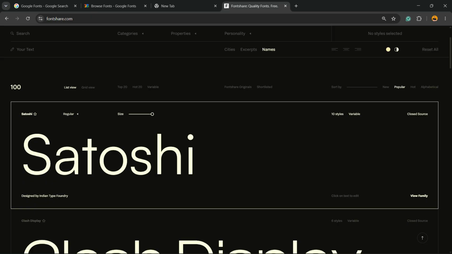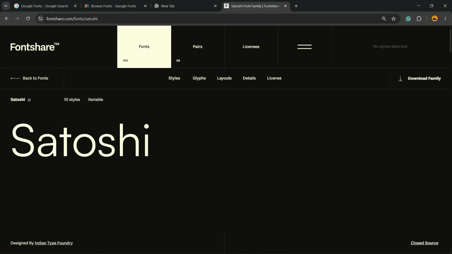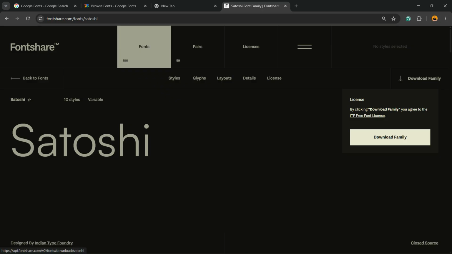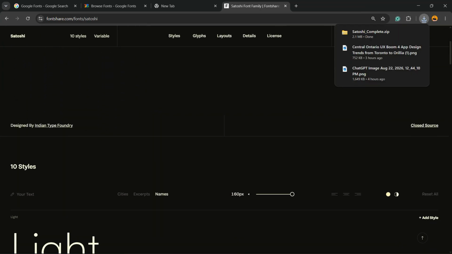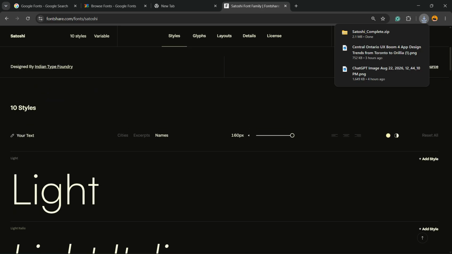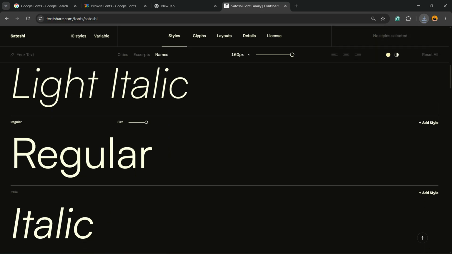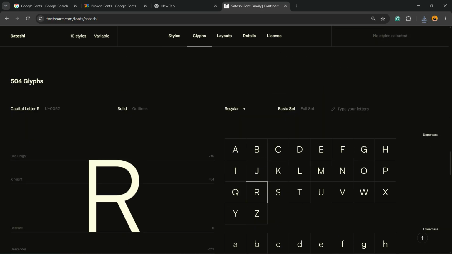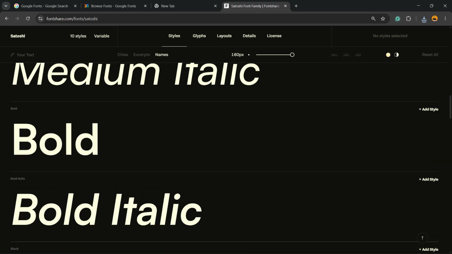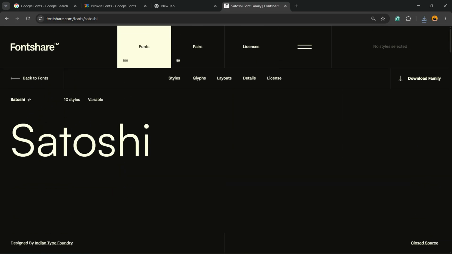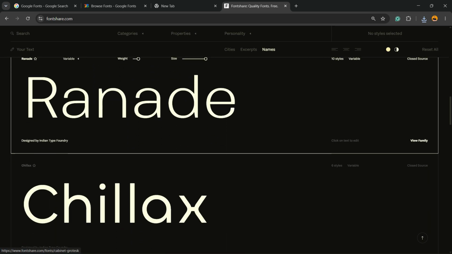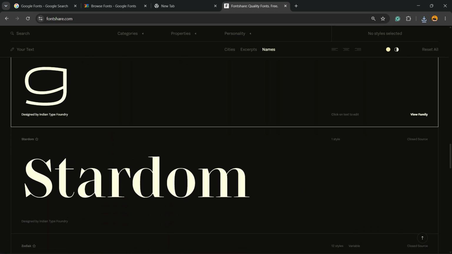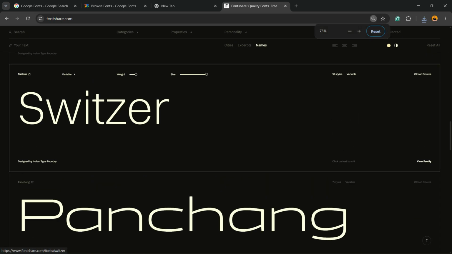So imagine that you like this font right here. You can download the family. Family is now downloaded. Simple, right? And it is. There are some styles that you can play with, so you can test, but the process is really simple. And the fonts on this website are quite different from Google Fonts. They are more stylish, and for branding, a font is something really important.